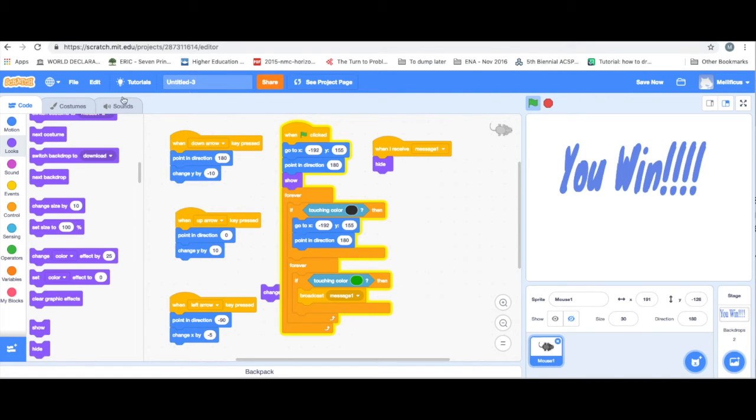Okay, so that's how you can make a maze game. That's got a level change in it. This moving to the you win screen could have been a level change. It could have been a harder maze. So there's all sorts of different ways we can do this. So that is a basic maze game in Scratch 3.0. Okay, I hope that's helpful.